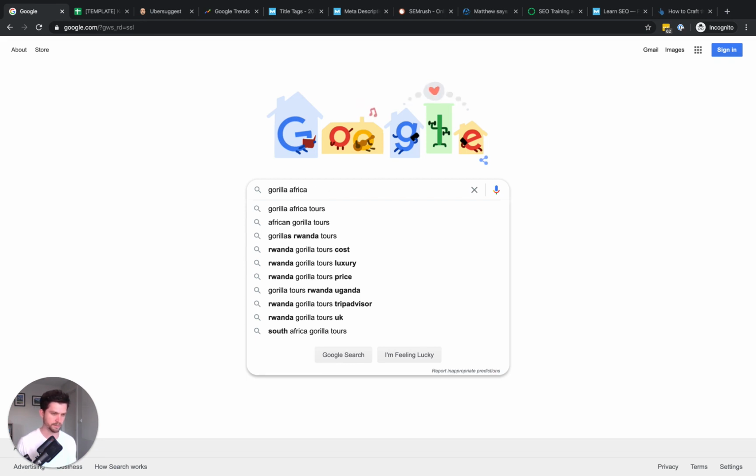I'm just going to go back to Gorilla now and type in Trek. So we've got Gorilla Trek Africa, trekking Uganda. So it seems like Uganda and Rwanda are the places for this. Tours, Kentucky, not really relevant here. So I'm going to go trekking and see what comes up. Reviews, okay. Best time of year, that is interesting.